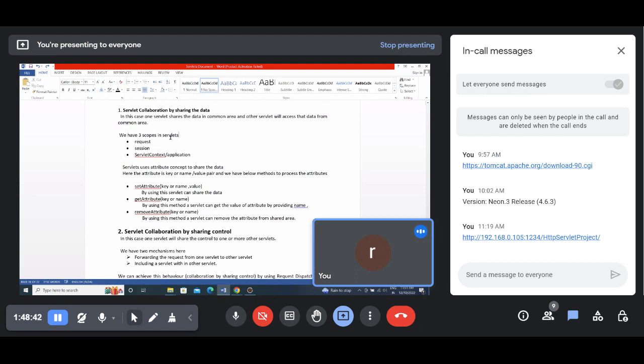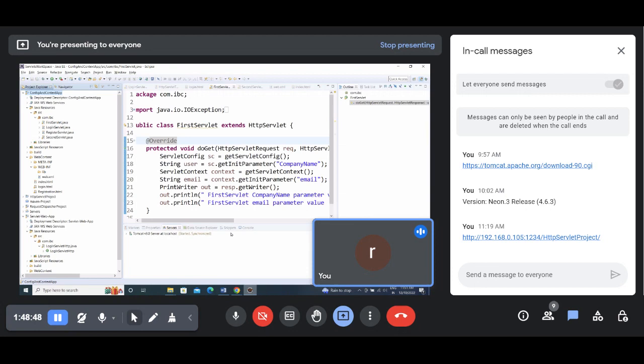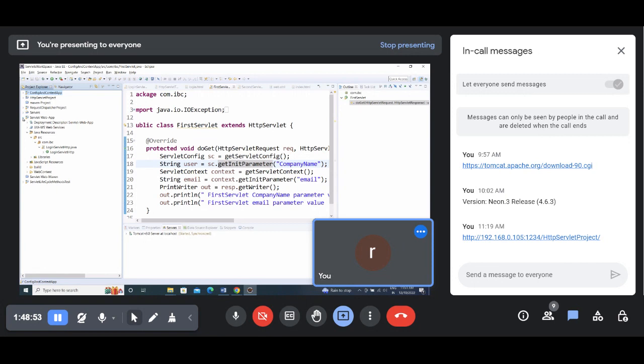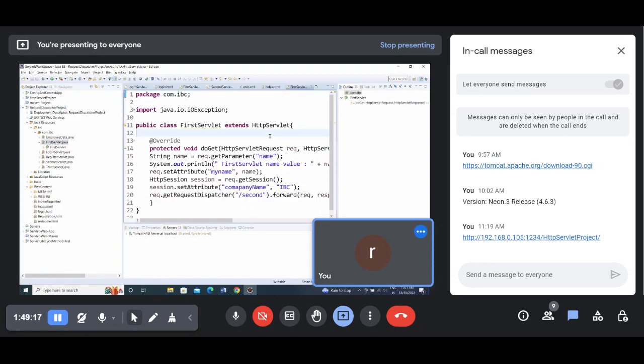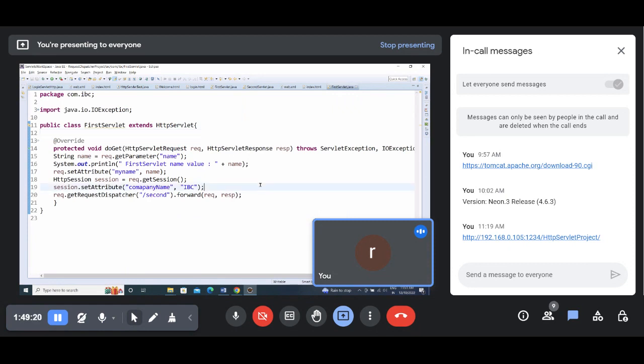Let me give an example of sharing the data between request scope and session scope, using request dispatcher. As part of this project, you know how to create the project, right? After creating the project, let's assume I have created the first servlet.